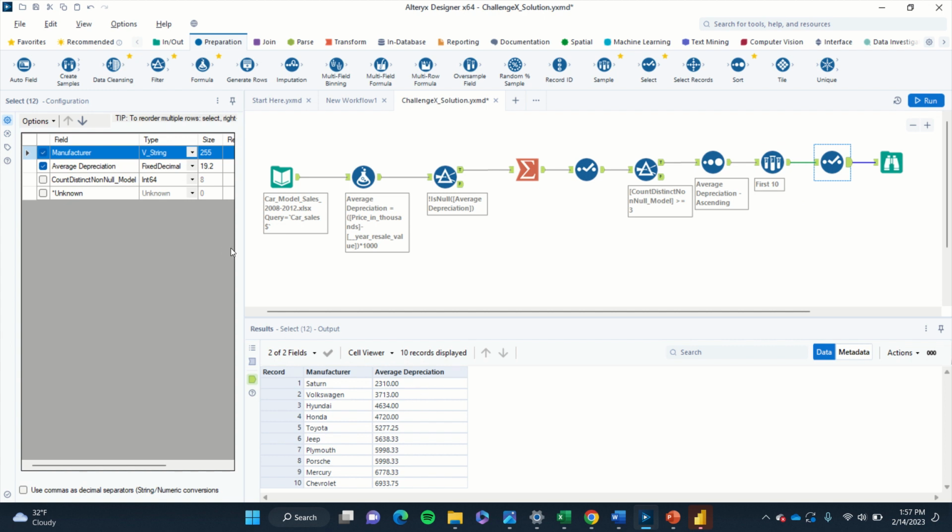And I use the select tool to get rid of the count, because we didn't need that column anymore. So now we have just a list of the top 10 manufacturers for which we have information on, and the ones that have the least amount of average depreciation across their models. And so as new management, we're going to focus on trying to buy the cars from these manufacturers so that we can protect ourselves from any big losses.